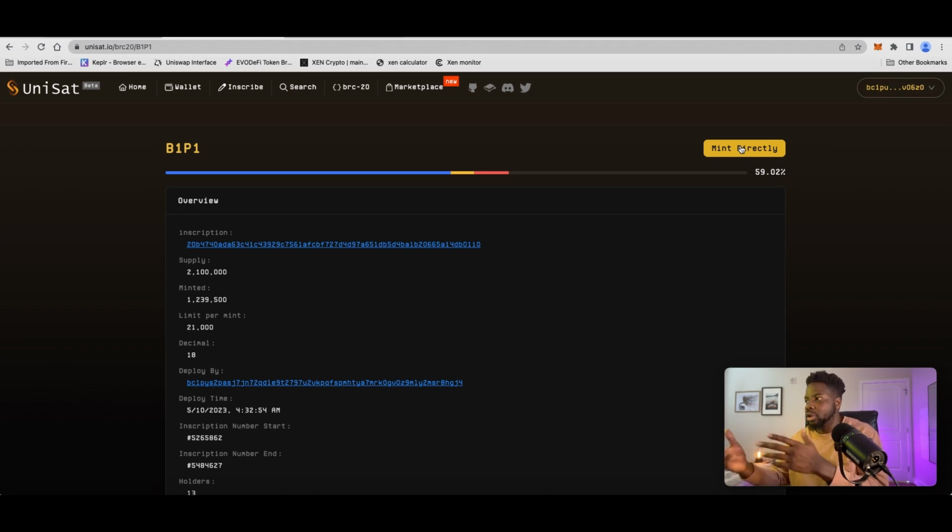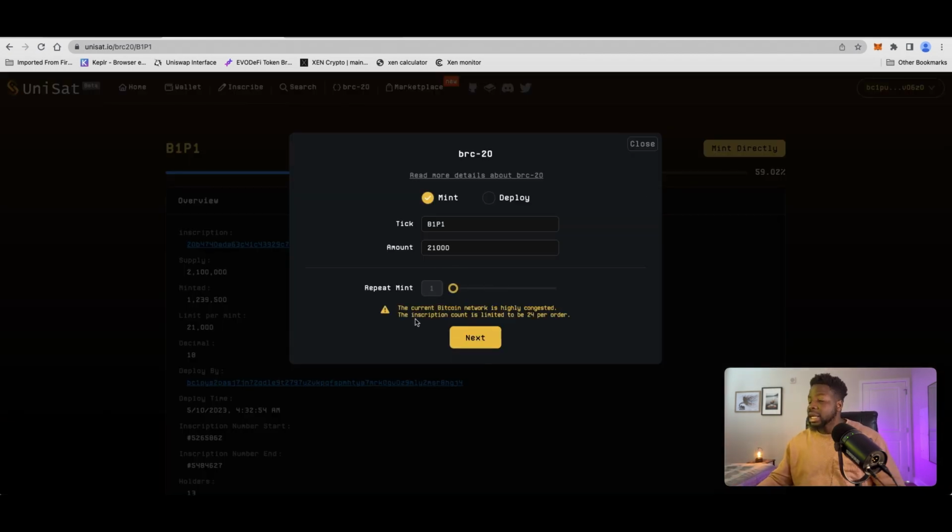I just want to get into the marketplace, so I click mint directly. You see right here, it says that the current Bitcoin network is highly congested. The inscription count is limited to 24 per order. So even though I only need 20 inscriptions, it's only limiting me to 24, okay?